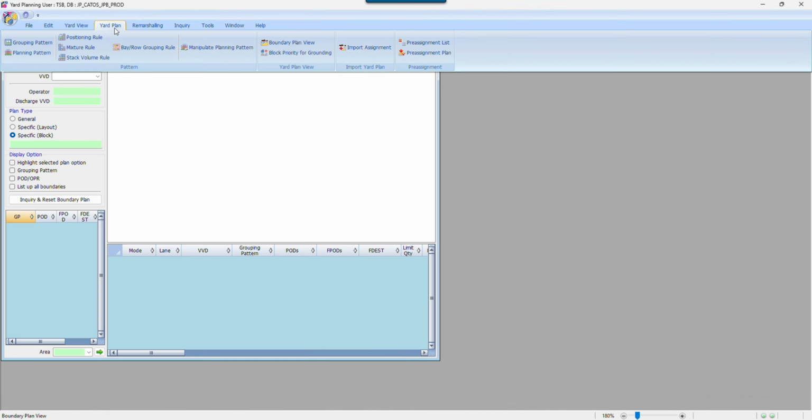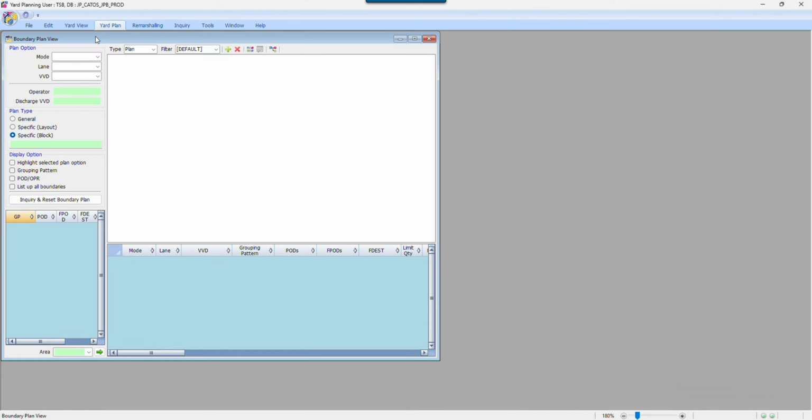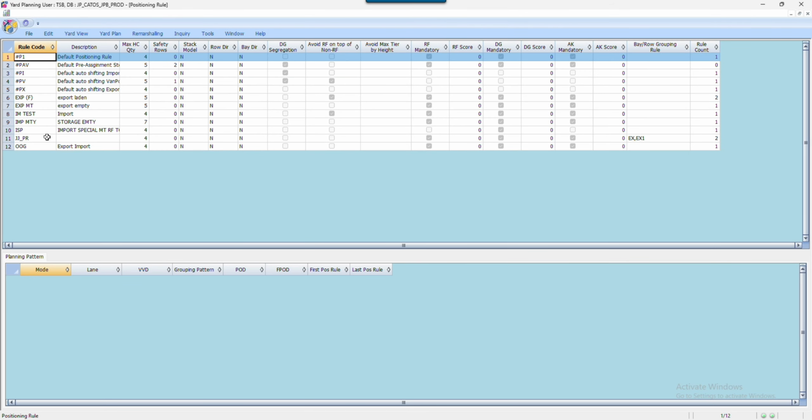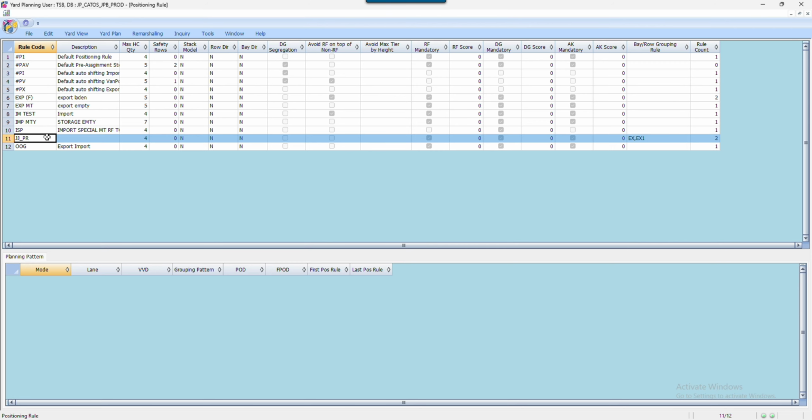Please open the positioning group on the other planning. On the other planning positioning group. Oh, positioning group. Yeah, positioning group. And click the JJ. Here, okay. Double click.